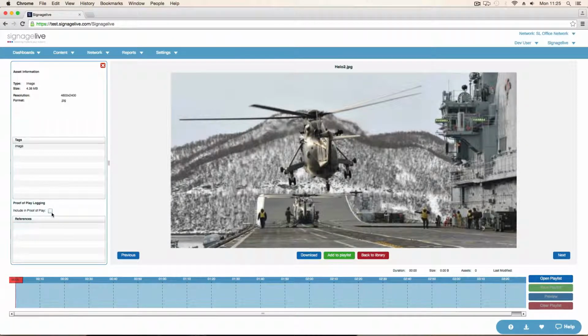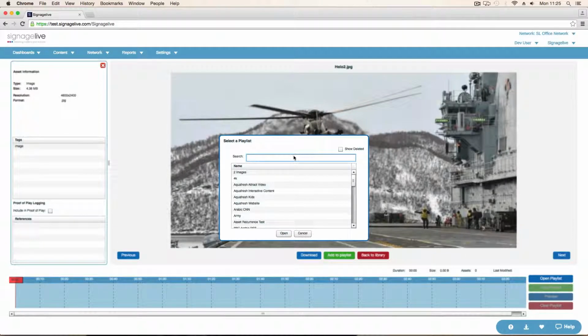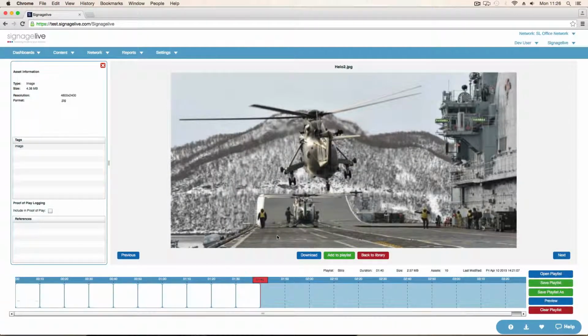If we choose to include in proof of play at this level, then that means everywhere that piece of media is played, it will be logged as long as the player is set to be included in proof of play. So to carry on the hierarchy, we can open up a playlist. And we can set against each individual instance of a media asset within that timeline.